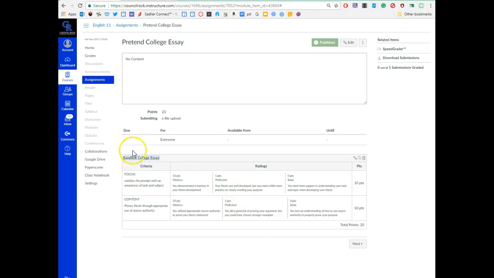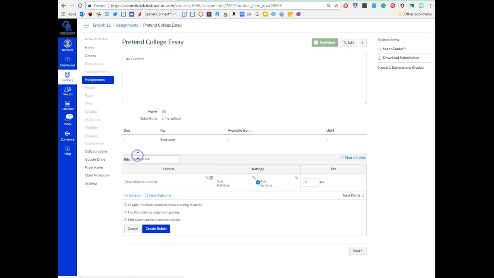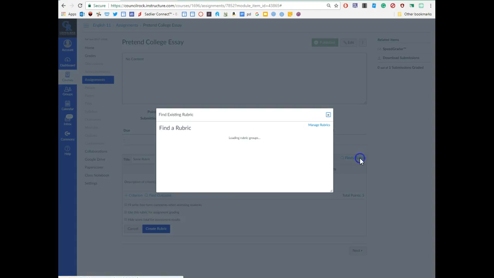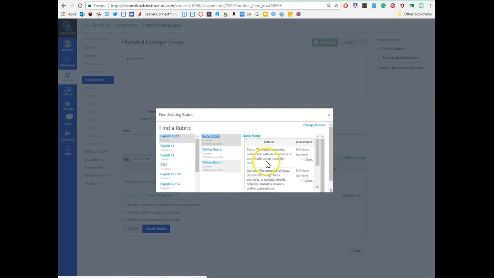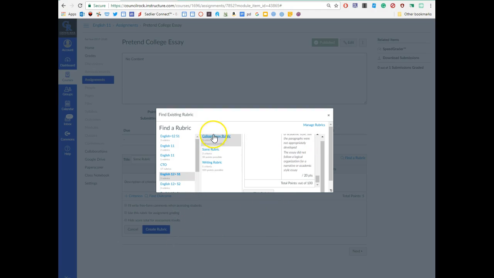Now let's change it a little bit. We're going to get rid of this rubric because we're going to actually use one that was already created. So that was an example of how to make one. Now let's use one that was already created. So I'm just going to go into Find a Rubric and College Essay Rubric. I already have a rubric that is already written, already picked out, so I'm just going to choose that. Find existing rubric, that's the one I want.